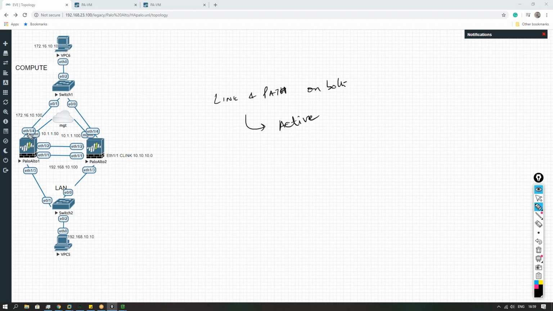Because let's say your left hand side is the active. If you're monitoring this link, and you're monitoring this destination also, you only have to do it on the active part. On the passive you don't need to configure it, because the active firewall is monitoring the active path. If this fails, then the failover happens. Clear?